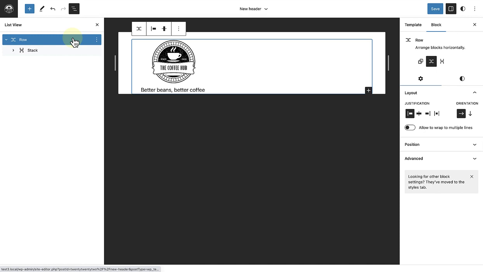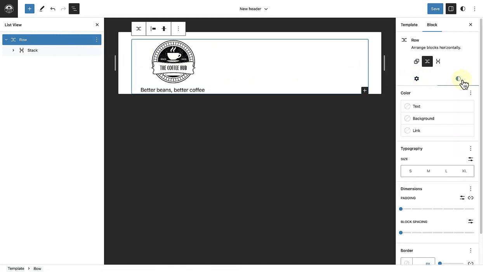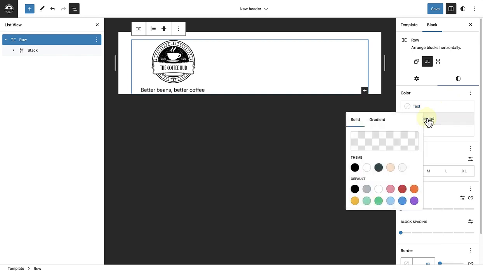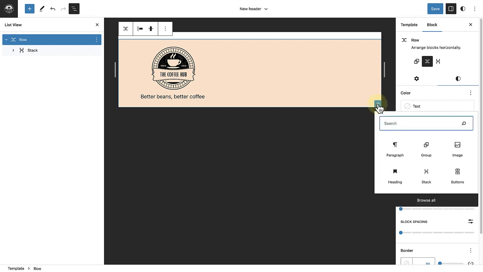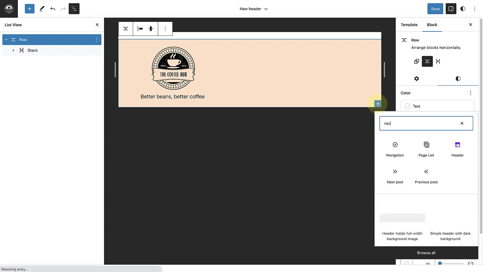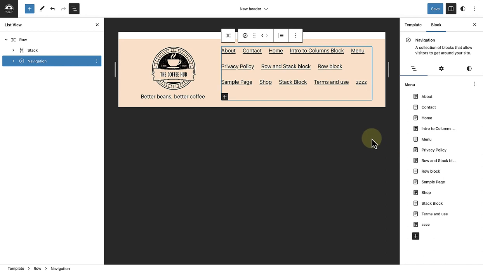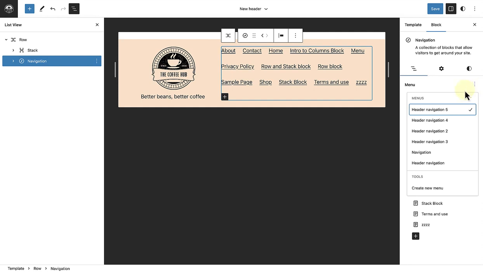Next, I'll select my row block, the container block, go to styles and change the background color to salmon. Then I'll click on the inserter and add my navigation block. Now we will see a list of all the pages that I've added to my site, but I'll click on the 3 vertical dots and select a navigation menu that I've already created.